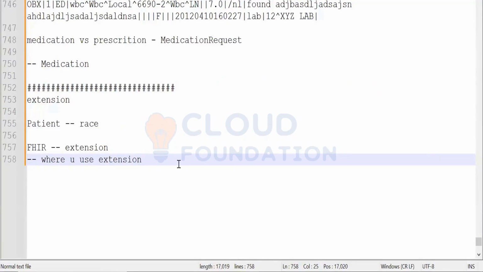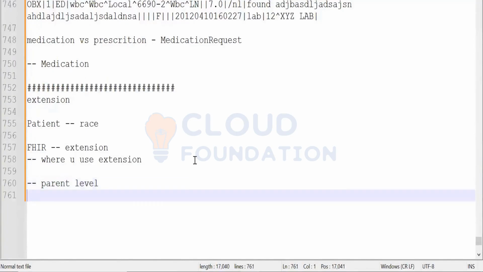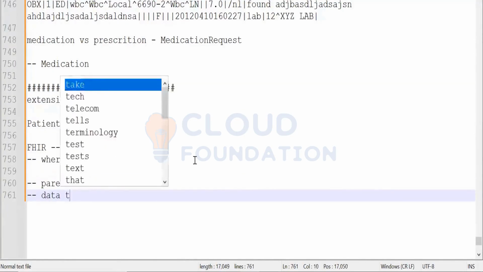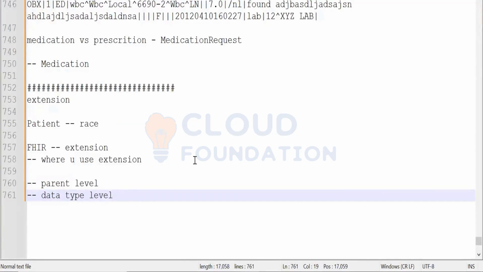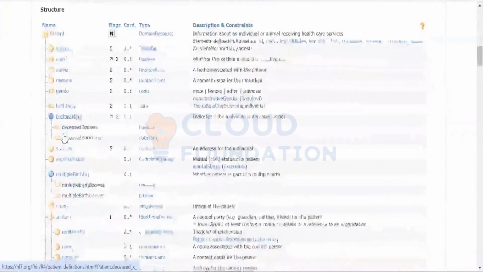Just like we did with segments, where we added at the segment level and at the field level, on the same lines extensions can be added at the parent level, which we'll talk about, and extensions can be added at the data type level. I will give you examples for both. Now let's look into what it actually means and where you can use extension. I don't see any attribute which is mentioned here.